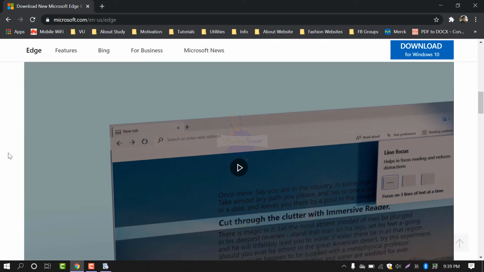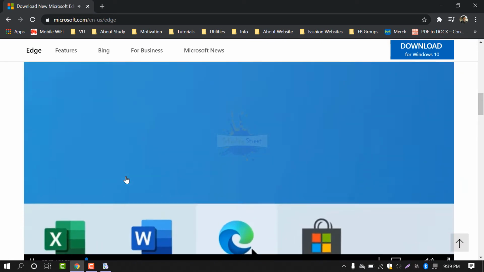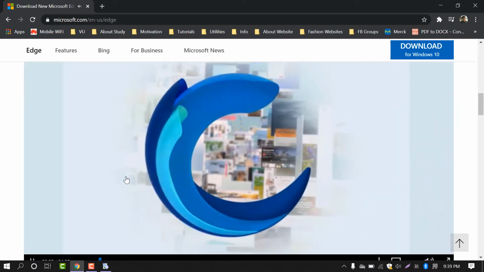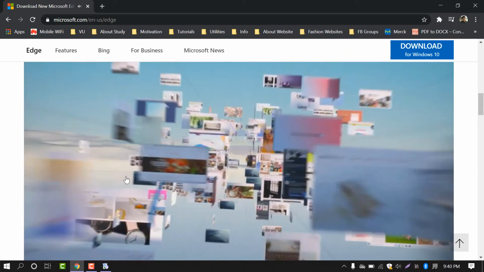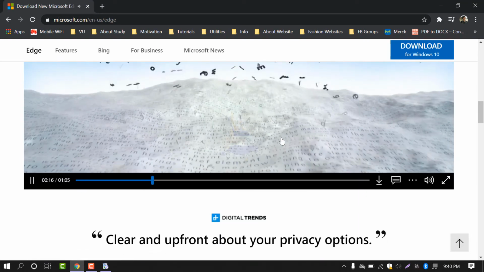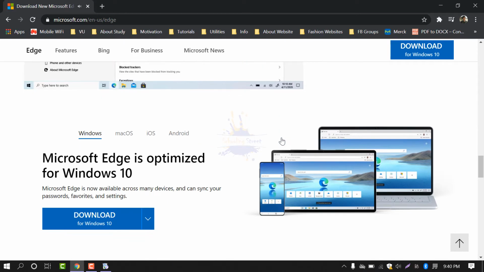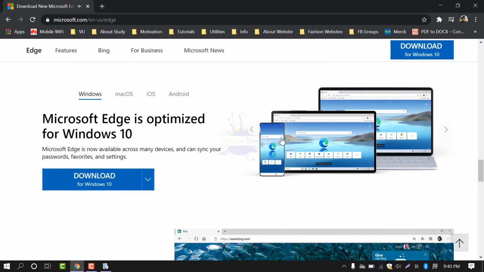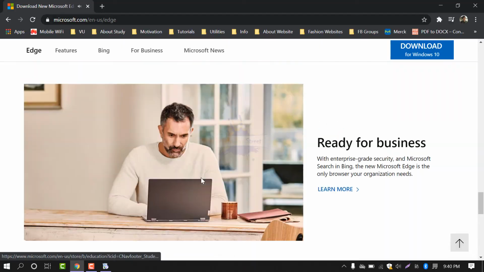What's new in Microsoft Edge browser? Let's see. It's time to expect more from the web, where websites are fast and work like they should. It's time for a web that's more accessible for everyone, that's easy to navigate, to organize, and gives back with Bing. Most importantly, it's time to make the web safer for you and your family, giving you more control.